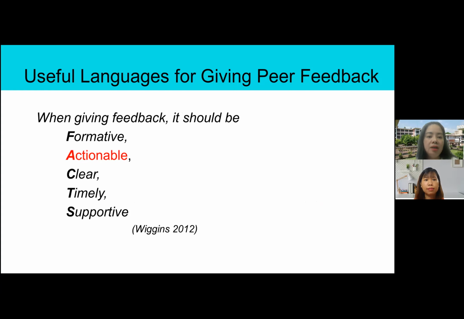And it is also advisable to use our guides for what kind of language we should use for giving peer feedback. Normally we say everything that we hear, that we take note of, what we want to say, but it may not be the best way. We should give feedback and the information should be formative, actionable, clear, timely, and supportive.